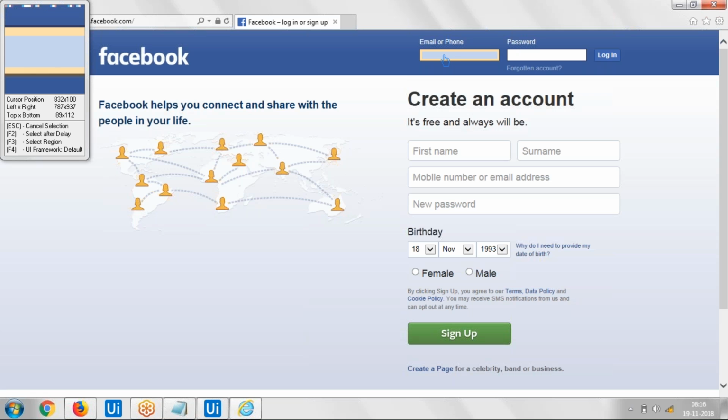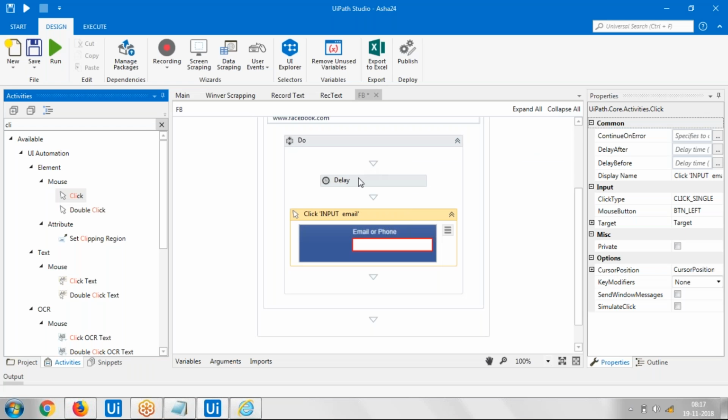UI framework default is the default method by which we are able to identify these elements on the web application. There are other methods also, I will tell you. As of now, click on this text box, mouse left click. Now it knows where it has to click. Now it has clicked on the text box. Now the cursor is available.